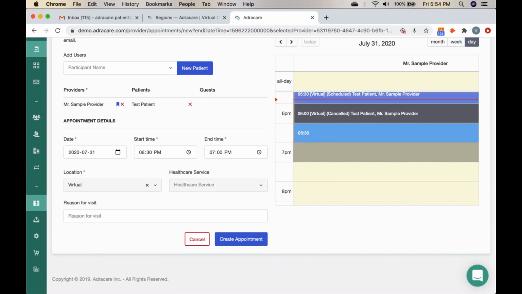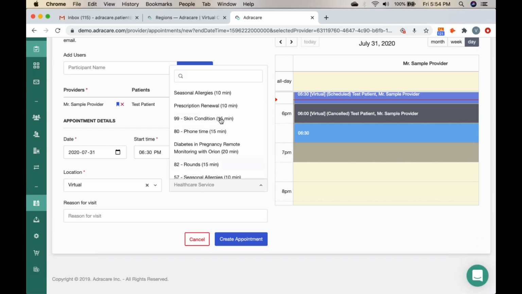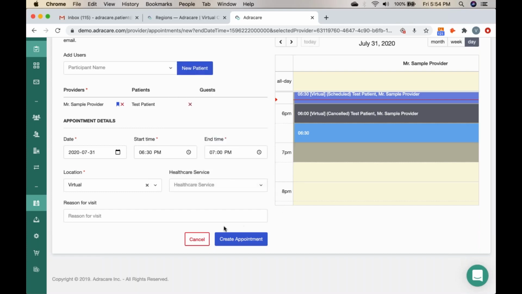And then finally, we have healthcare services here. So this is not mandatory, but it's really helpful. And I will be going into more detail about this as we talk about the administrative side of Adracare. So these are just different types of appointments with different preset durations. If I select that, it will autofill. And reasons for visit, you can enter that here as well. So that's really all I need to book an appointment.